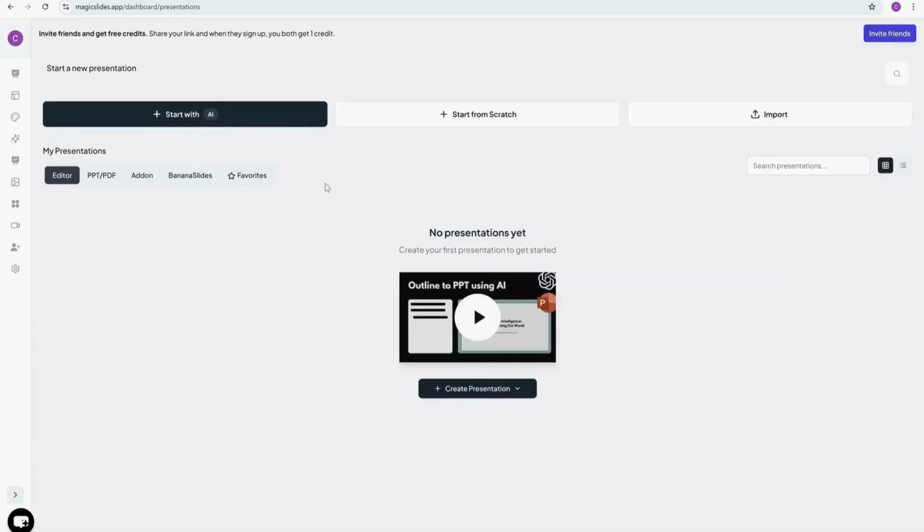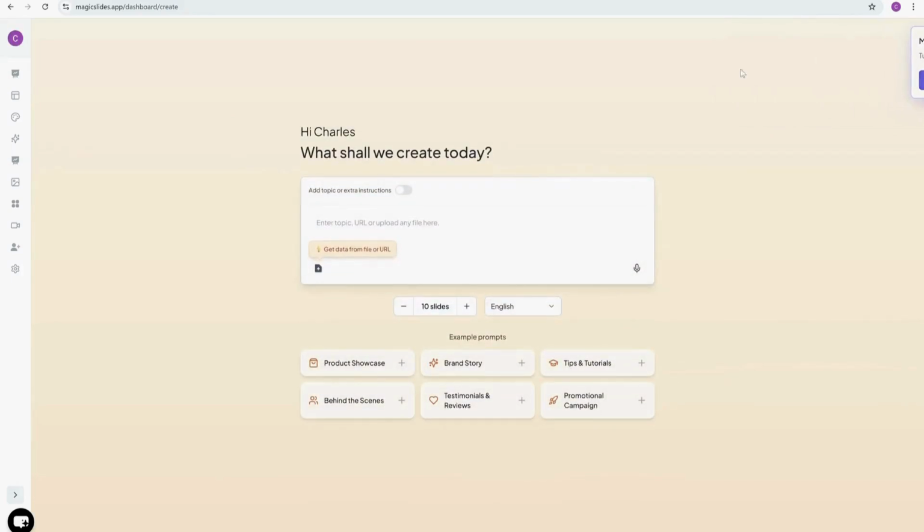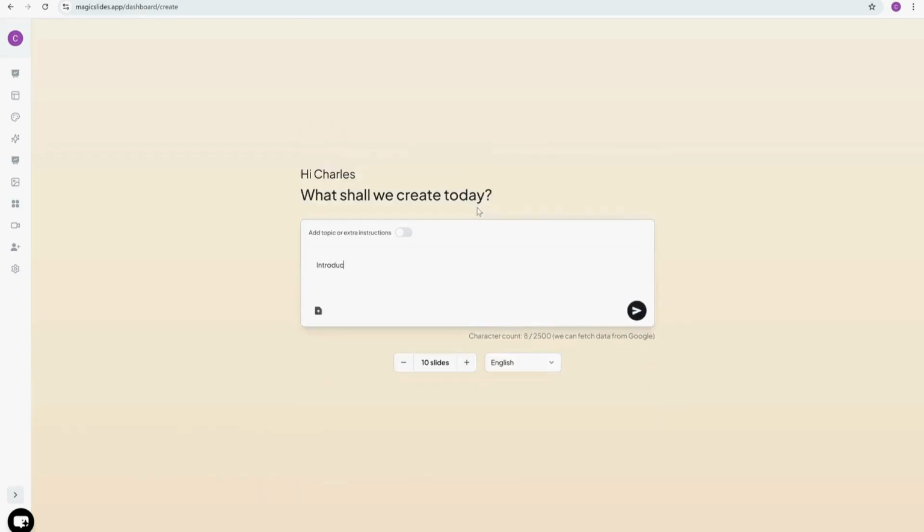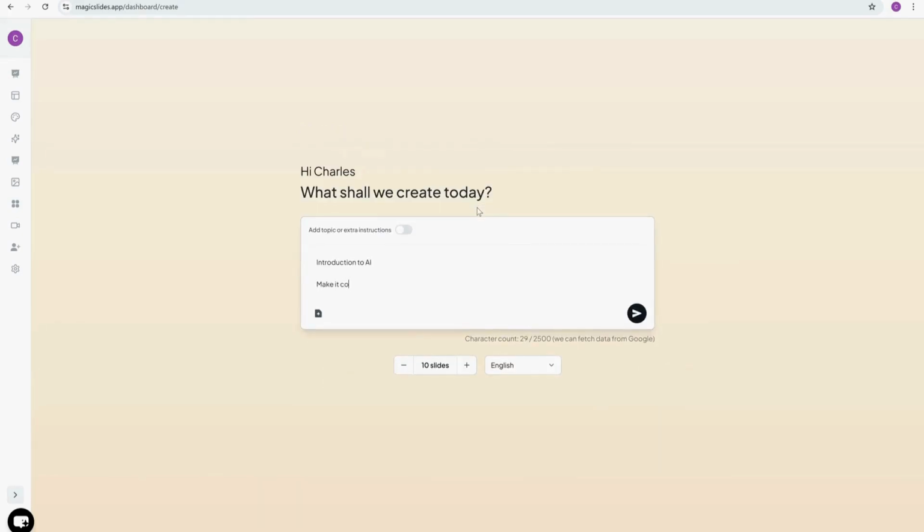Let's go back to my presentations and let's try to make a presentation from the AI. Now here, all you have to do, you can either start with an AI, you can start your presentation from scratch, or you can import something you've already made from PowerPoint or Google Slides. Now let's start with AI. So really here, all you have to do is enter a topic or upload a URL from a website to get some reference, upload a file from a device, a PPT or a Word, or maybe even a concept file. But for now, let's try entering a topic. Let's see, introduction to AI, make it colorful.